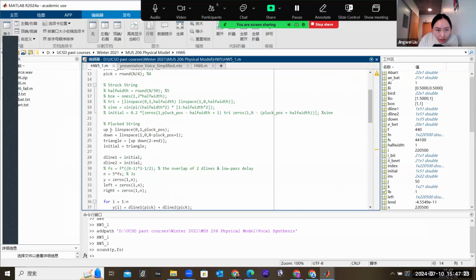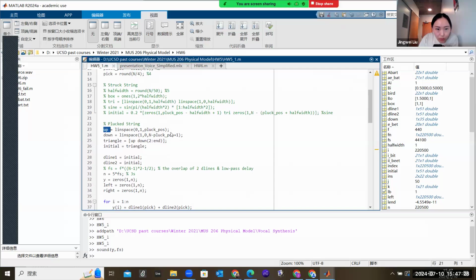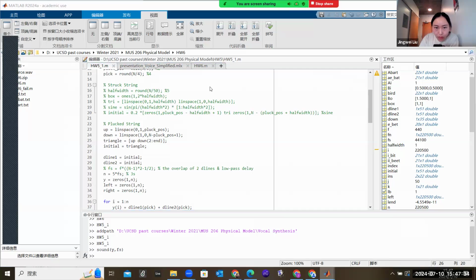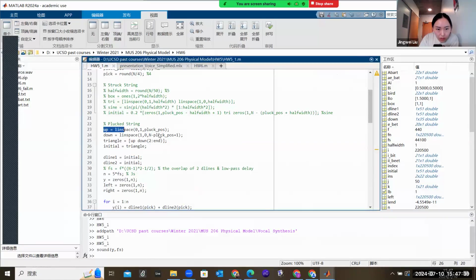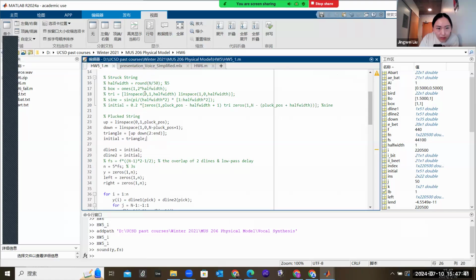Okay. So we now use the plucked string. This is the initial position. We use this triangle, the triangle of this up and down form like this, right? This is up and down. So this is a triangle, and then we just code this initial position, and this is the delay line.